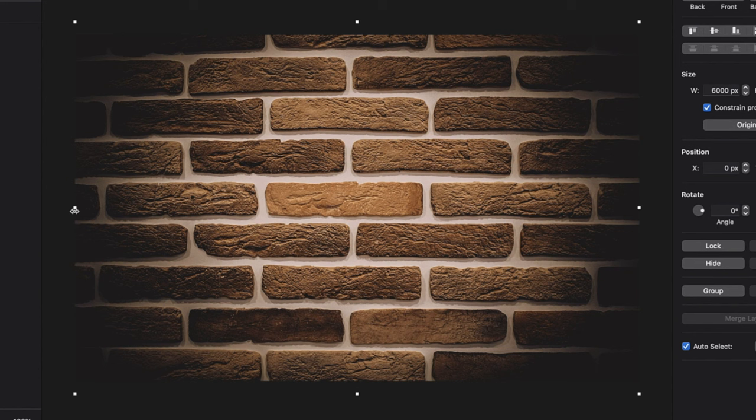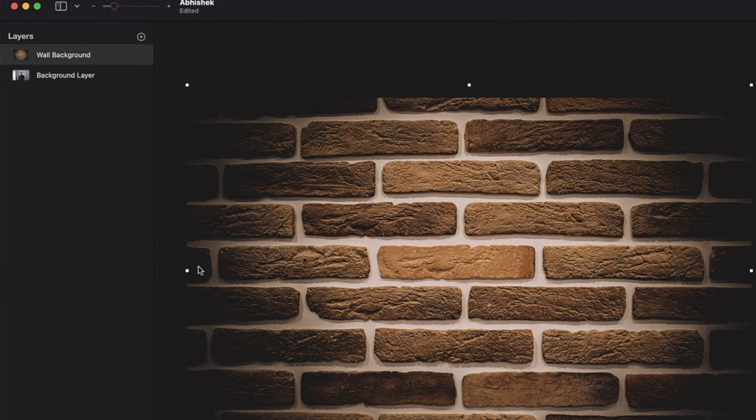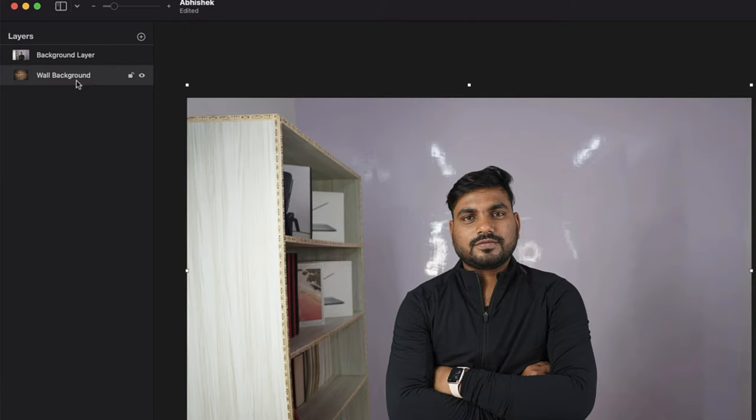But now you can see that the image that we want to set as background photo has completely covered our canvas and our subject is not visible. And that's because the image that we just brought into the canvas is on the top layer. So in order to fix this, we will simply select this top layer and move it below the background layer, which is behind the subject. So now the background photo layer is behind this subject layer.